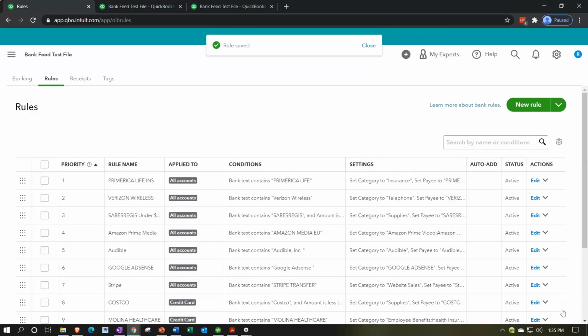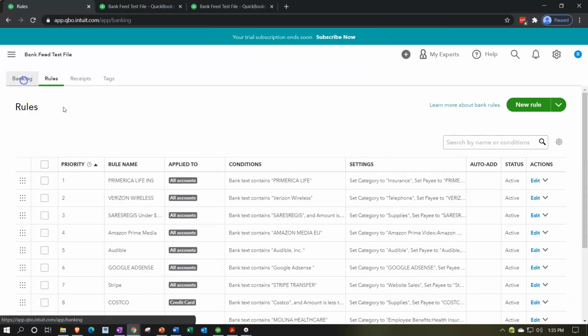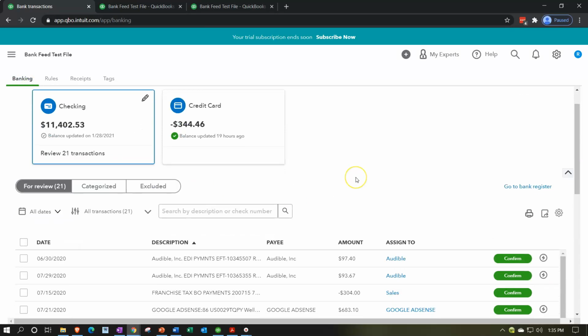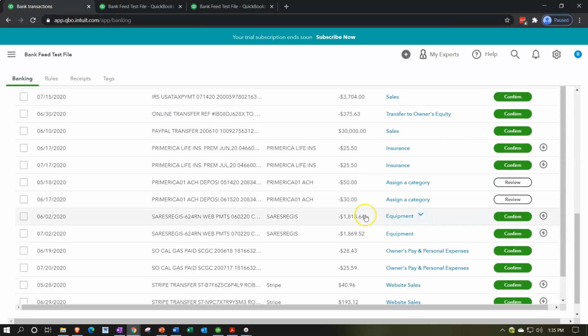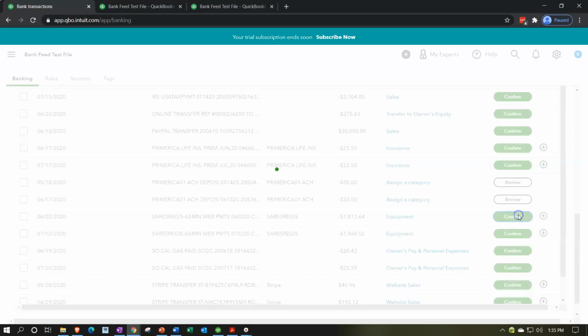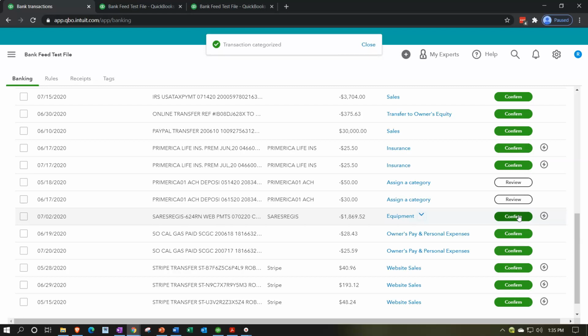Let's save that. And now if I go back over to our banking information, then of course it will apply our rule, taking it to the equipment account. It applied the proper rule going to equipment and not supplies because it's over $500, and it didn't automatically add it. So we can confirm these two if we want. I could say confirm, roger that.